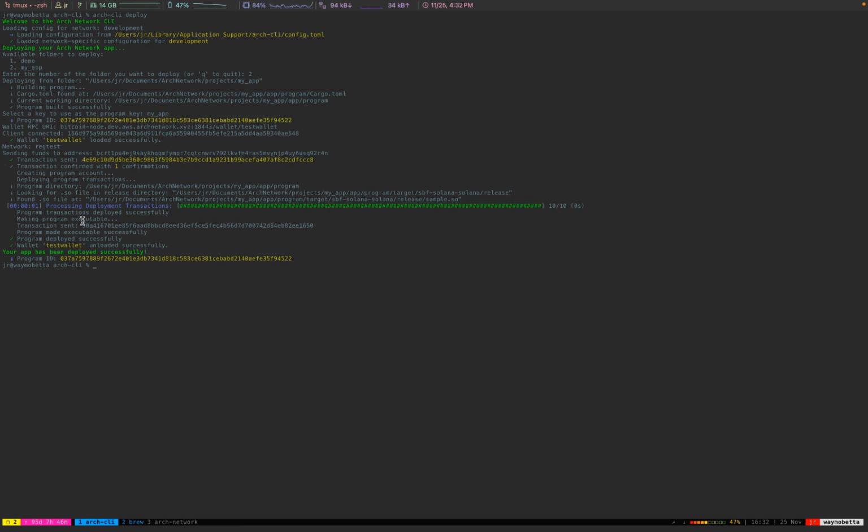So that all completes correctly. The program is made executable and the program is deployed. Great. And here's the program ID. So if you're doing this in a live setting and for a project that's not a demo, it's necessary you'll want to take note of this program ID and log this somewhere so you can come back.